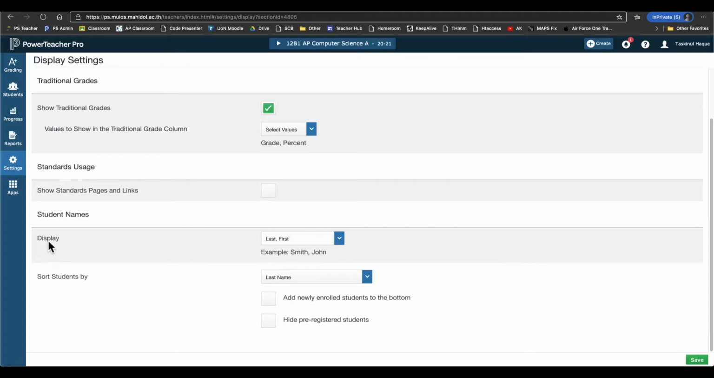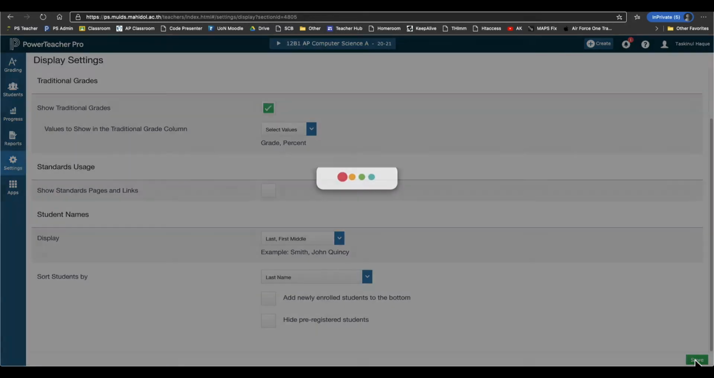One of the things that I want you to do is go into display, and this is life-changing. You want to change this from last name, first name to last, first, and middle. We use the middle name field to tell us the students' nicknames, and I think it's super useful to have it set up this way. Once you're done, go ahead and click Save at the bottom here.